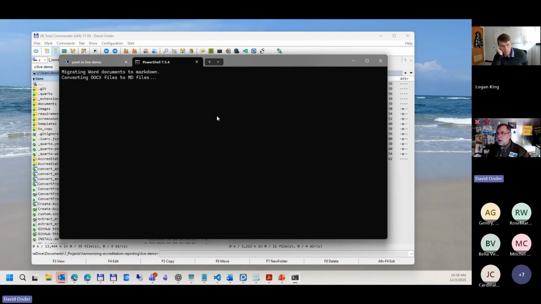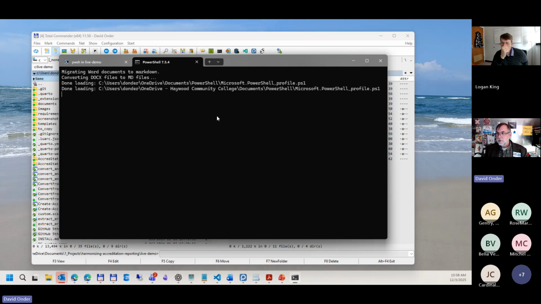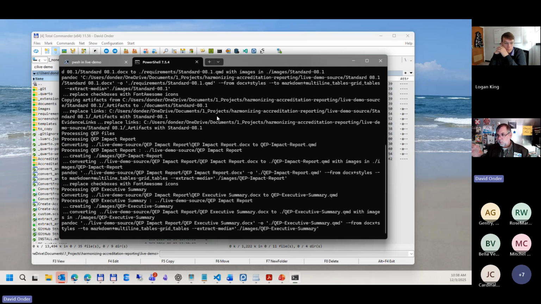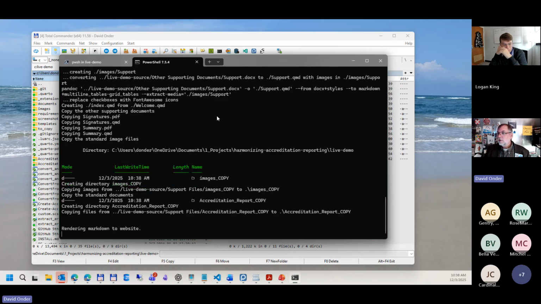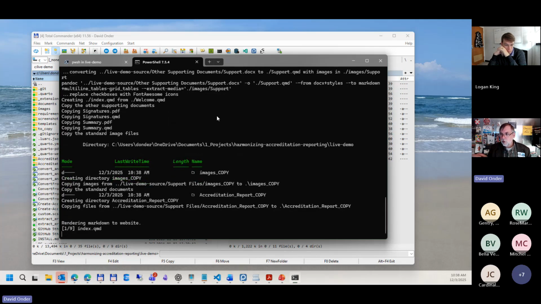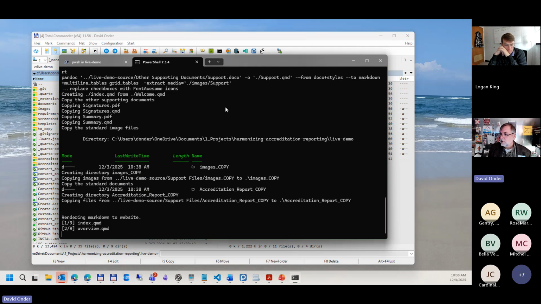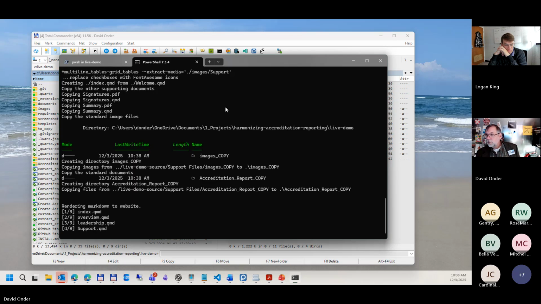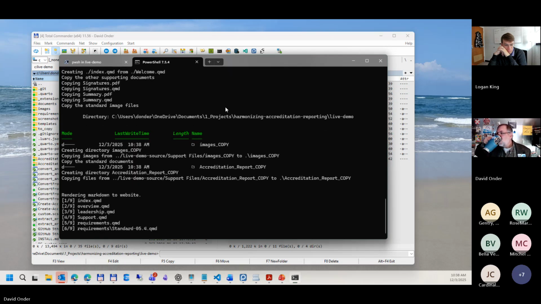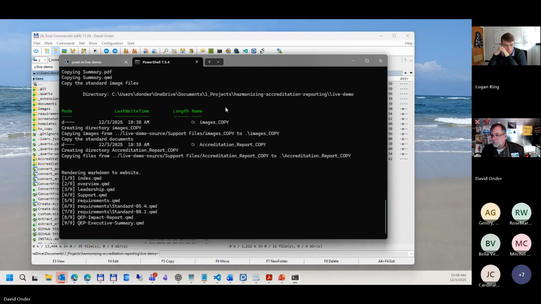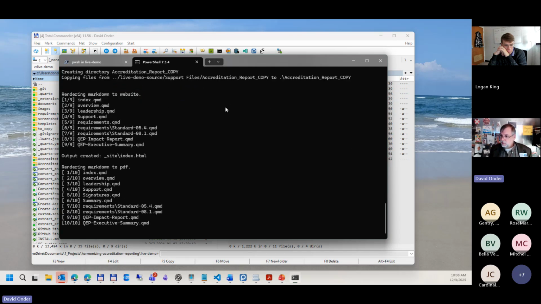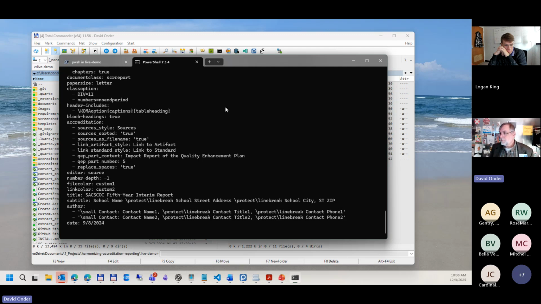So it's grabbing all the Word documents, converting them to Markdown. Now it's working on each of those one at a time, and now it's done. Now it's copied some images over that it needed to copy. Now it's rendering the Markdown to the website, so it's creating the website version. And that's done. Now it's creating the PDF.